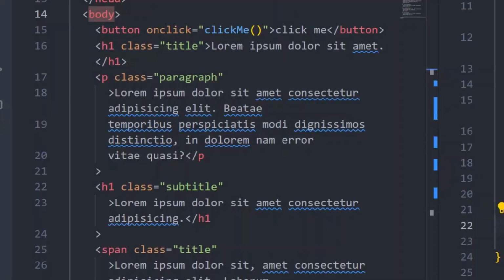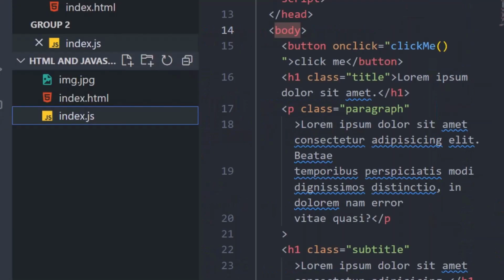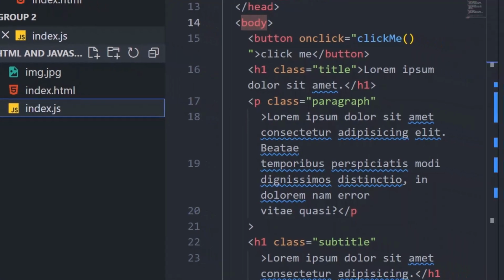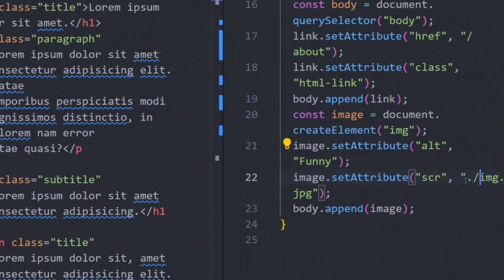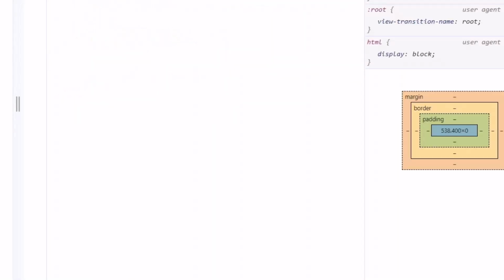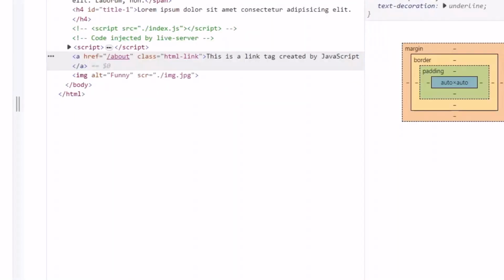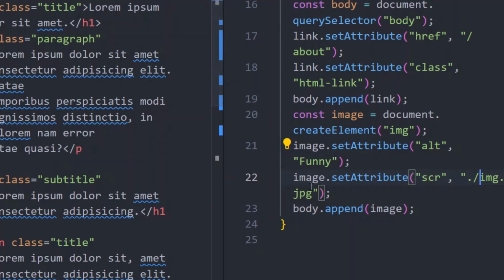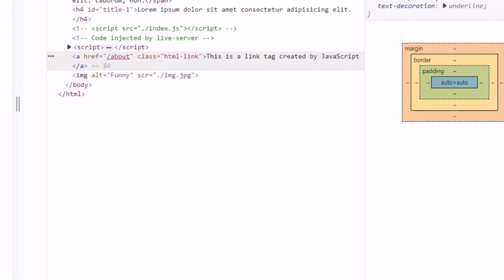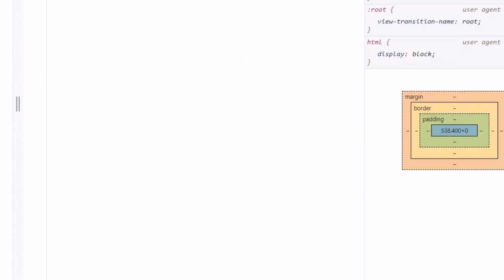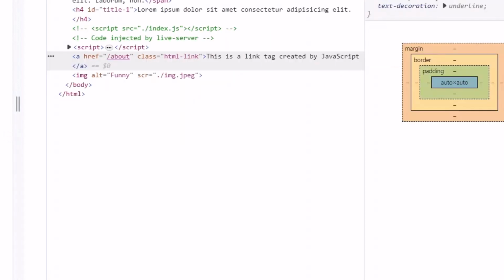Let me come back here. Let's look at the image. The image is a neighbor of this. It's jpg. Now let's see. img.jpg./ it should have worked just fine. Oh, what's going on? Let me try this one. Okay, still it didn't work.